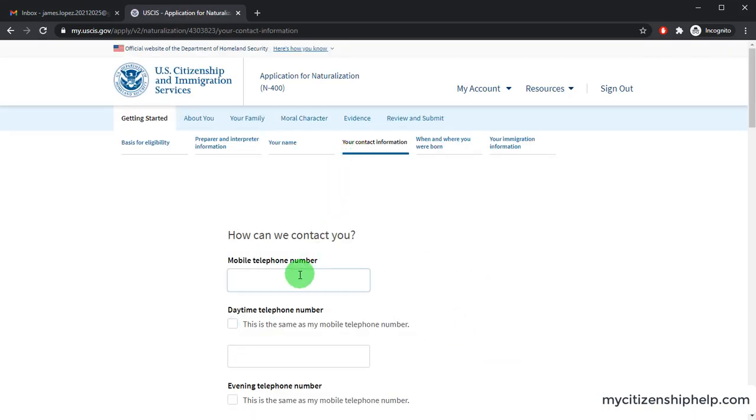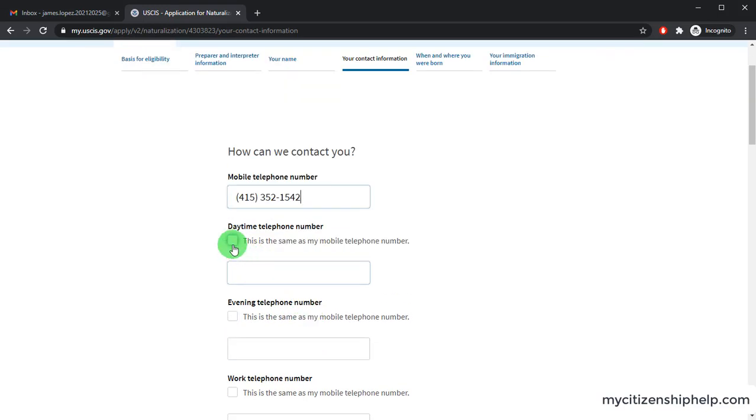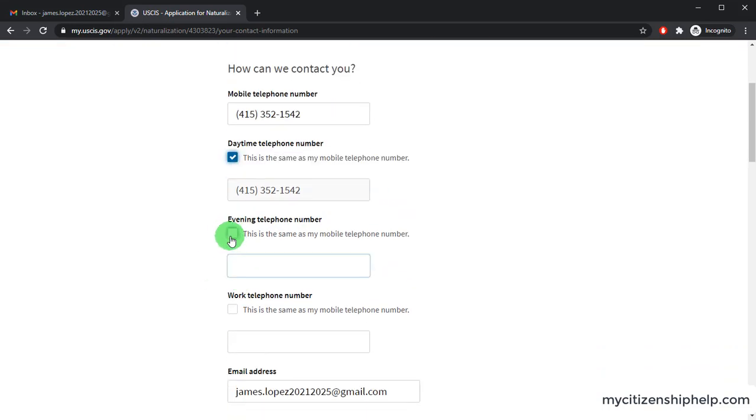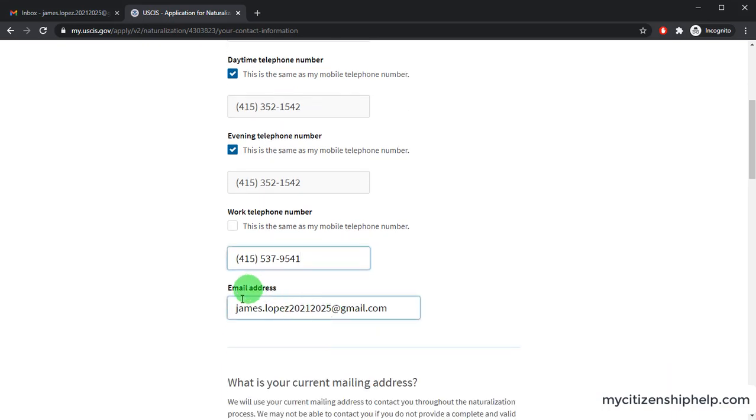Your contact information. So we're going to type in a phone number to reach you. Usually this will be your cell phone. Just type it in. Daytime telephone number. This is the same as my mobile number, and it will populate by itself. Evening, the same. Work telephone number. I will put my work telephone number in there in case they need to call you to confirm information. And then they already have my email address entered, James Lopez.